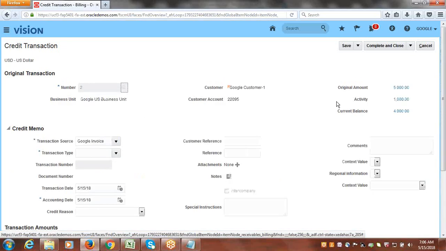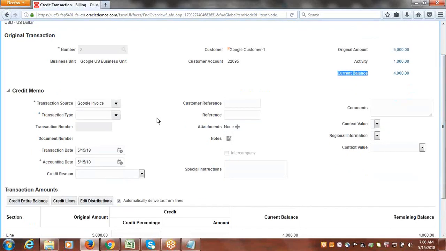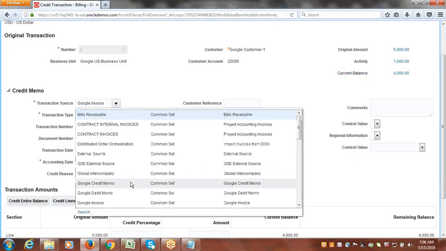It is fetching. It is showing original amount is 5,000. Activity is done with 1,000, that is nothing but the credit memo we created. The current balance within the transaction is 4,000. We want to reduce one more 1,000. Here the system is selecting this as the source. This is the actual source, taken from the original transaction. If you want to change it, you can change it.